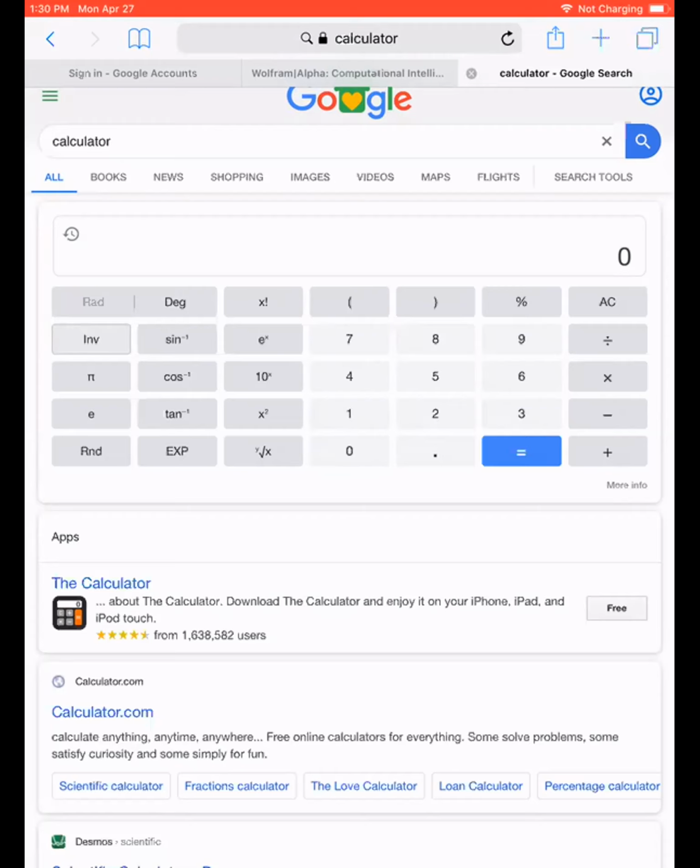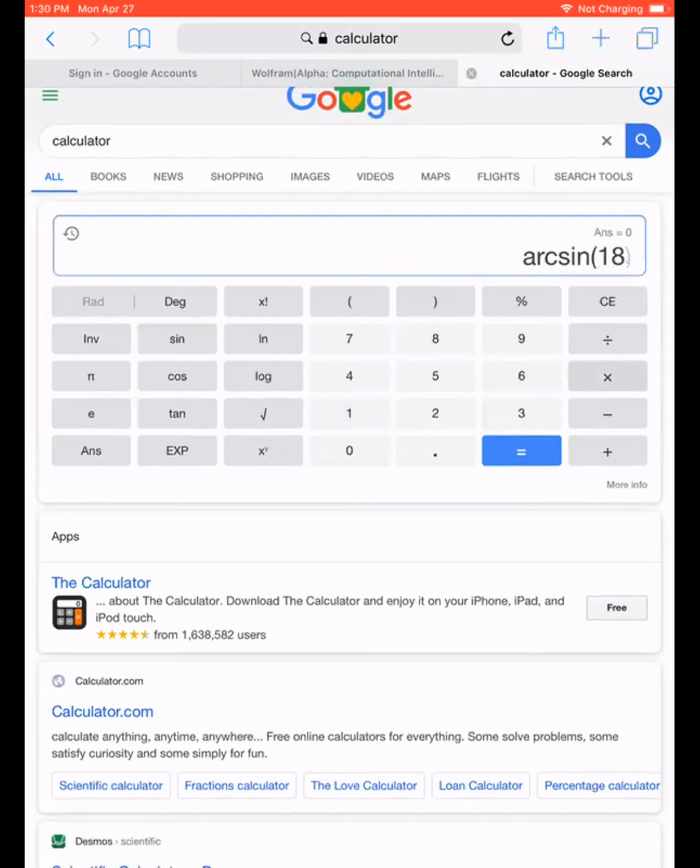It's also called arcsine. So when you see it pop up, it'll say arcsine. Don't worry about that. That's just fancy language. Okay, and then I can go ahead and type in 18 times sine of 89 divided by 33. So close that parenthesis and then divide by 33 equals. Yay! So now you see you can get the same answer just with the Google search bar.